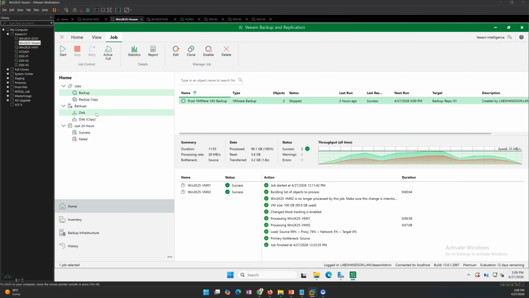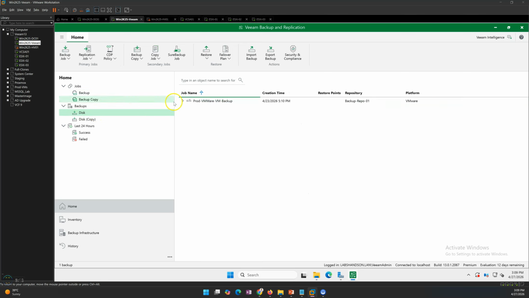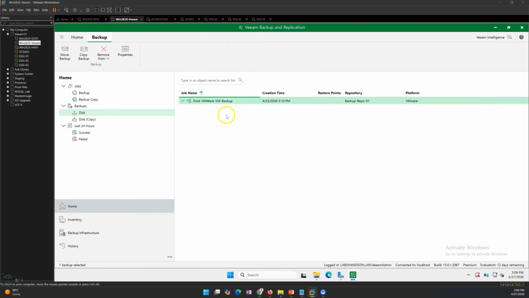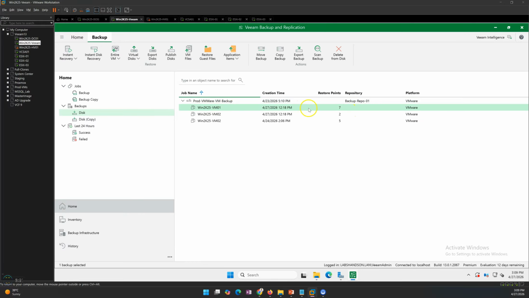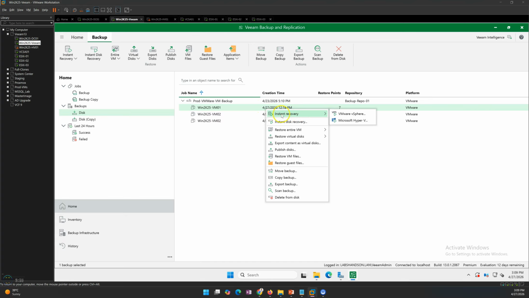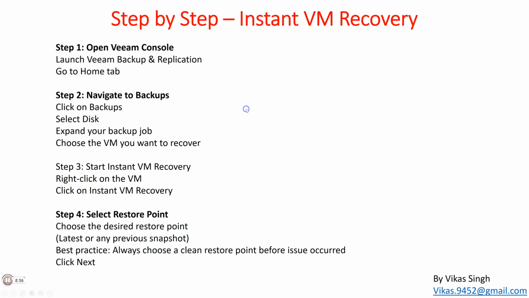So I'll go to my backups, basically on disk, and then I'll see my backup here. So I got a few restore points for this virtual machine. VM01 has 7 restore points. So I'll go here and click on instant recovery. So this is the feature from where we can do instant recovery. So let me show you step by step also.